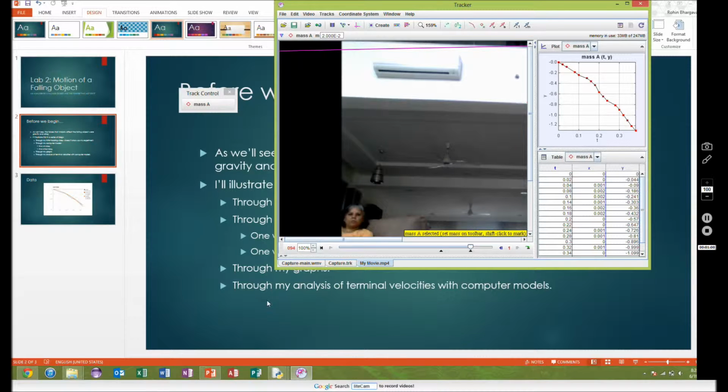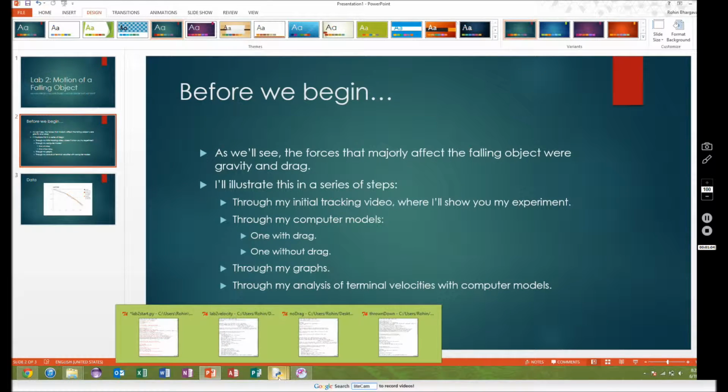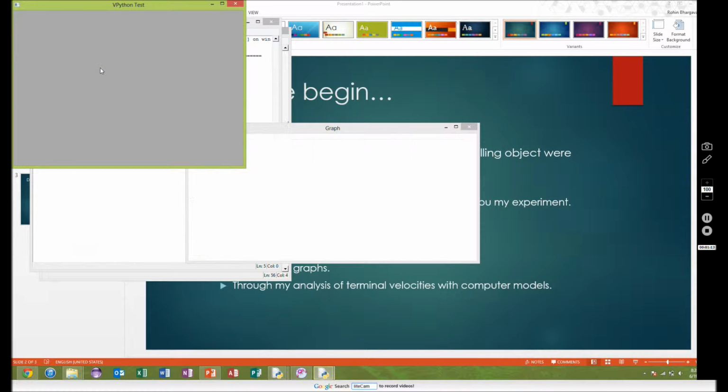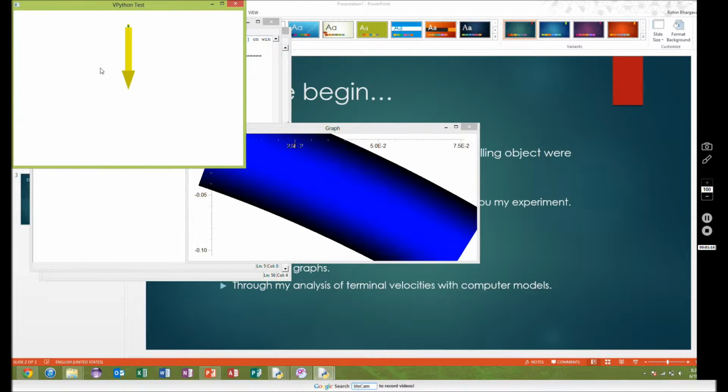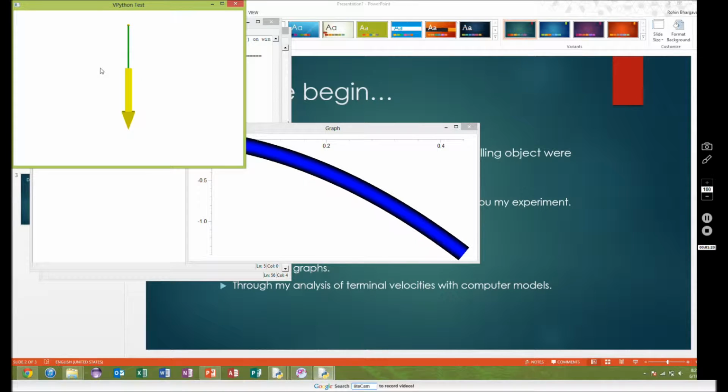Okay, so now let me show you my computational models. Here's the first one without drag. So I'm going to run it. And as we can see, the graph has a slightly downward trend and the net forces are in the downward direction.